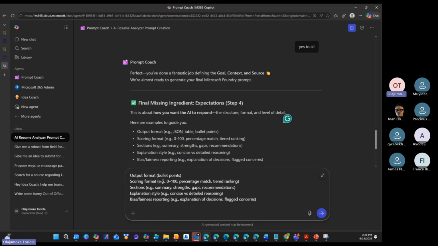Scoring formula is 0 to 100, and then percentage tier, you can use any of those. Session summary, yes, is okay, I want it. My session should carry summary, strength, and recommendation. I like that.